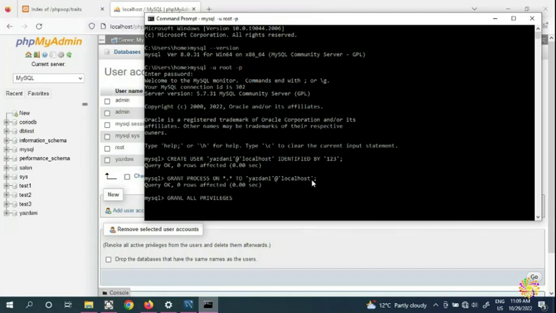Privileges on. Then you need to put a star dot star. And then you need to put Yazdani. Don't put Yazdani, just put your name, and you put localhost.